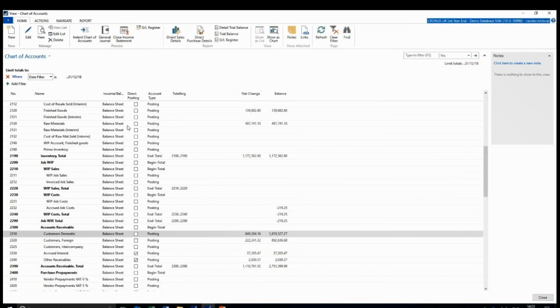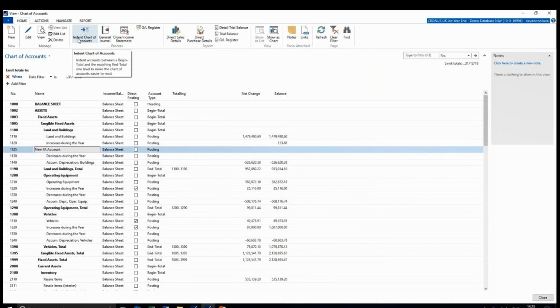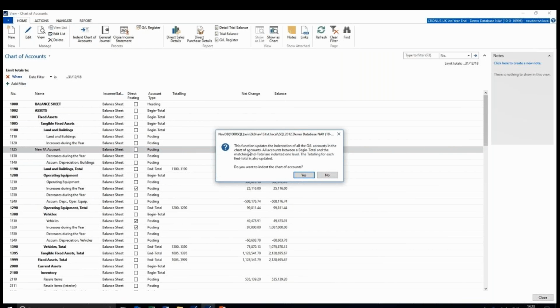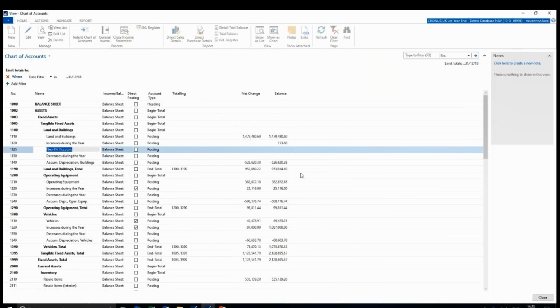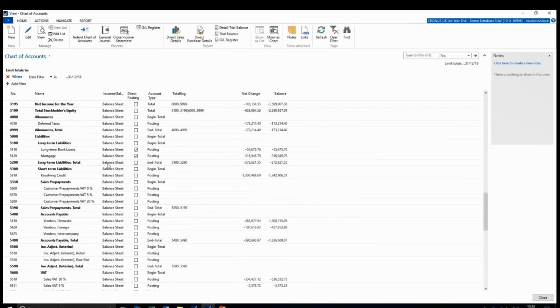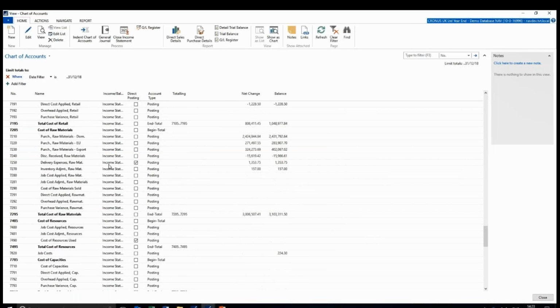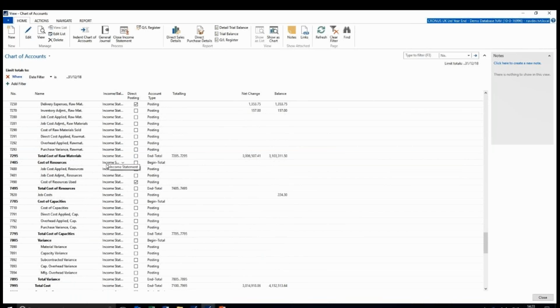So I'm going to scroll to the top because there's a new account created at the top. So click to indent chart of accounts. And then a message will pop up saying, are you sure you want to do it? Then say yes, and that will indent any new accounts that you've created. Then you can check that all balance sheet accounts are correctly set to balance sheet and your P&L accounts are set to income statement. If any aren't, then you will need to correct them before you run the year-end process.